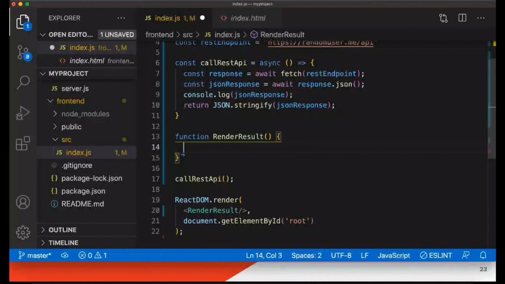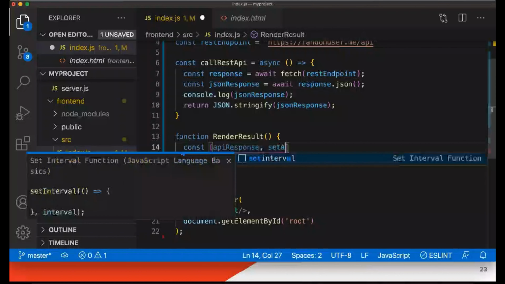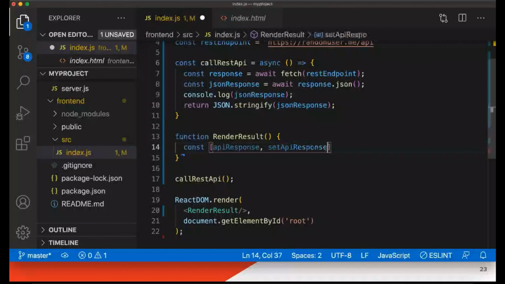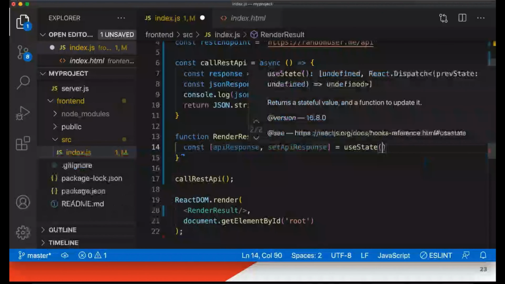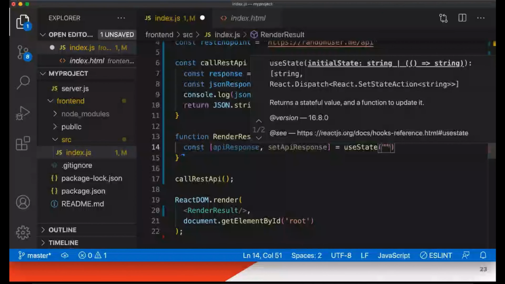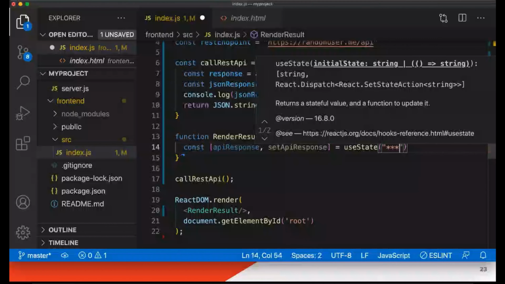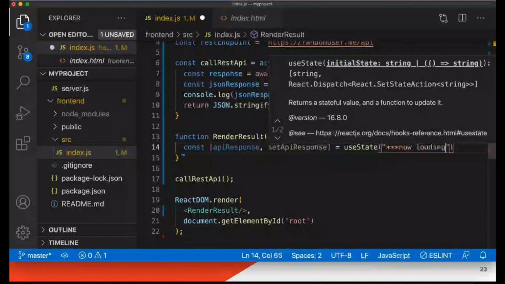So the first thing that we're going to do is set up the useState hook. And I'm going to use some JavaScript, some ES6 notation over here.